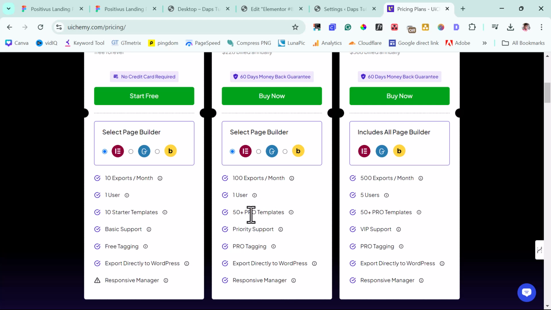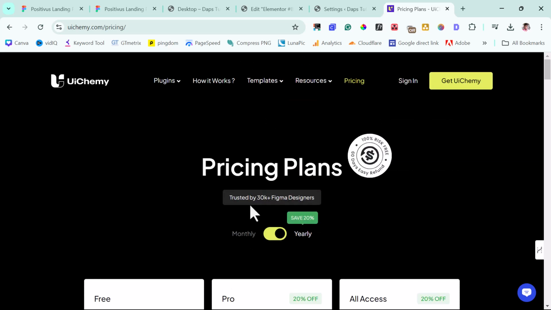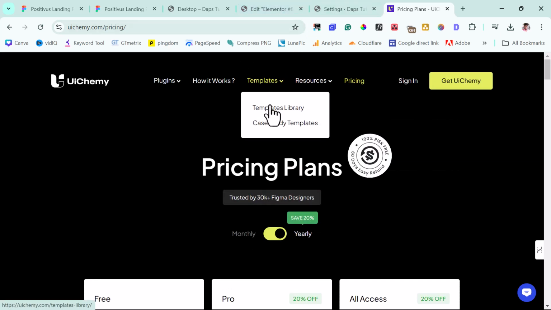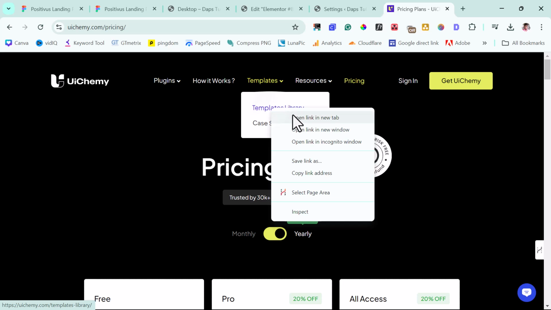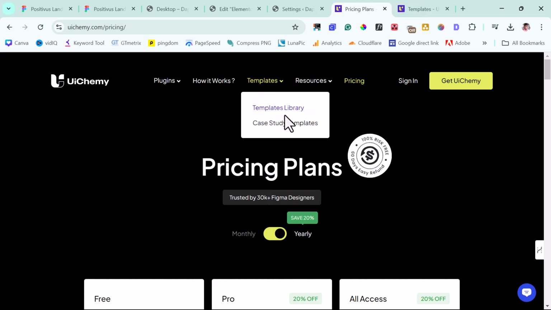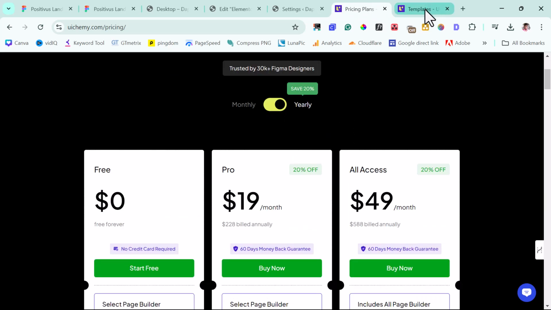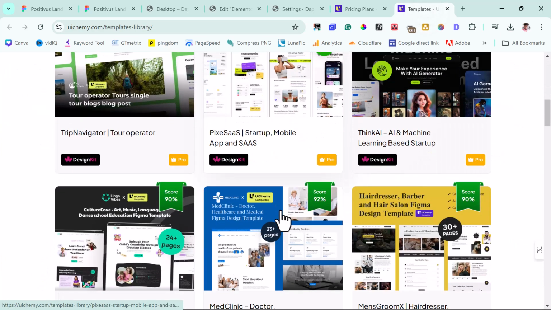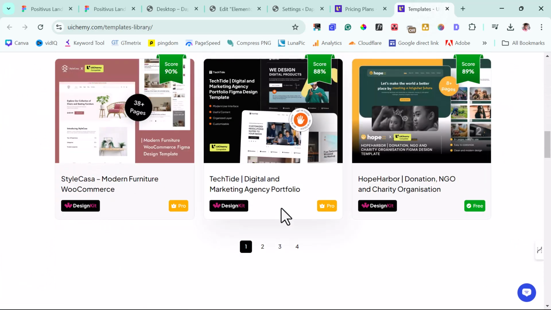If you check their website here, you'll see that they also have templates. If you come to the template library, you see that they have lots of designs that you can easily jump on and use to build your own website. You can see it here, fantastic.